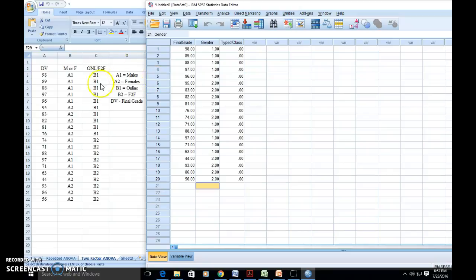So I just want to make sure I got this right. There's 5 1s, 5 2s, 5 1s, and 5 2s. So let me do that again. Should be a 1, 3, 4, 4, 5, and then that's a 2. Okay, and then it looks like the first half are all in B1. So there's 10 1s and then 10 2s.